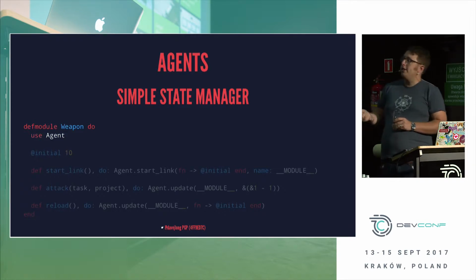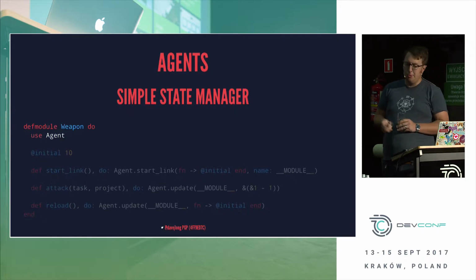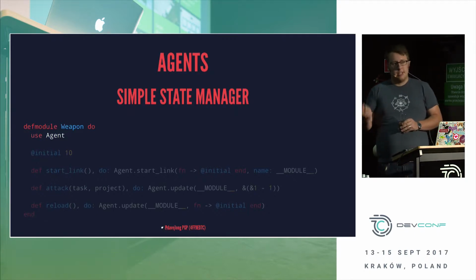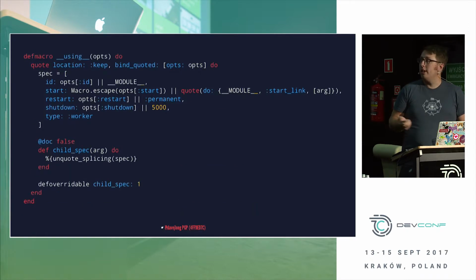To create an agent, all you do is have use Agent in your module. What use does is it goes into the Agent module and calls a macro there called __using__, and that macro can define different pieces. The primary thing that it does is define this child_spec method that we'll use later on.